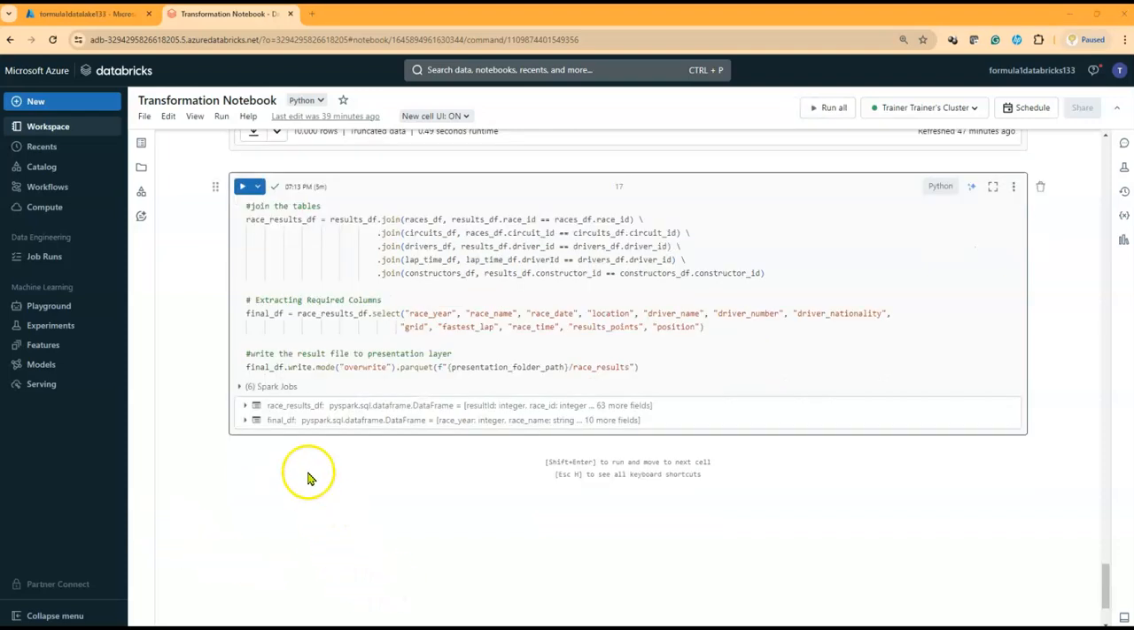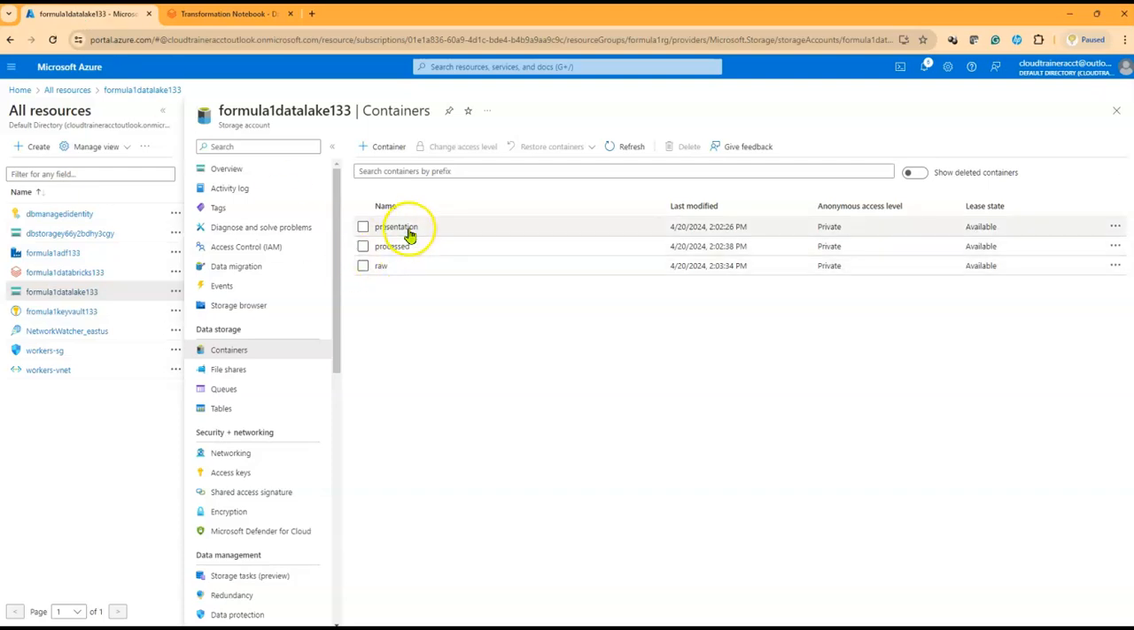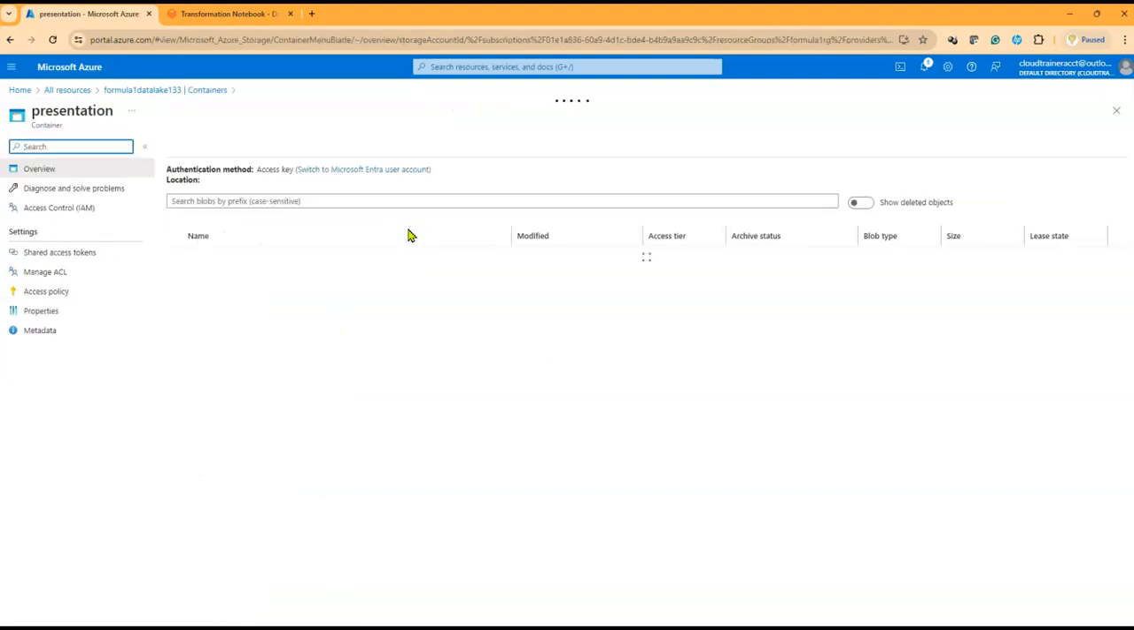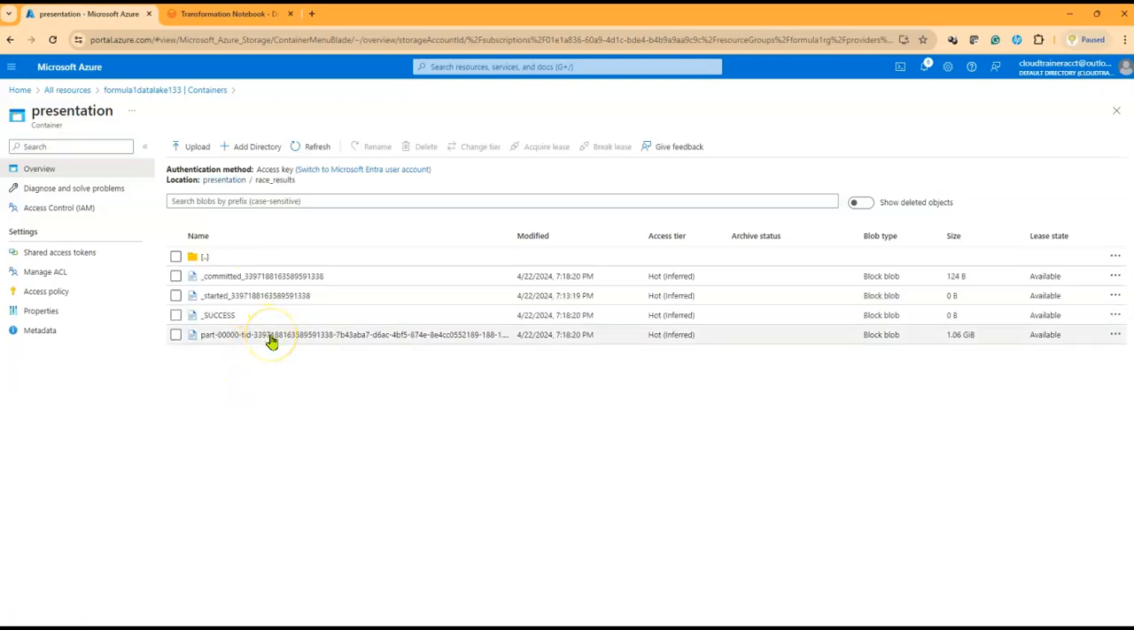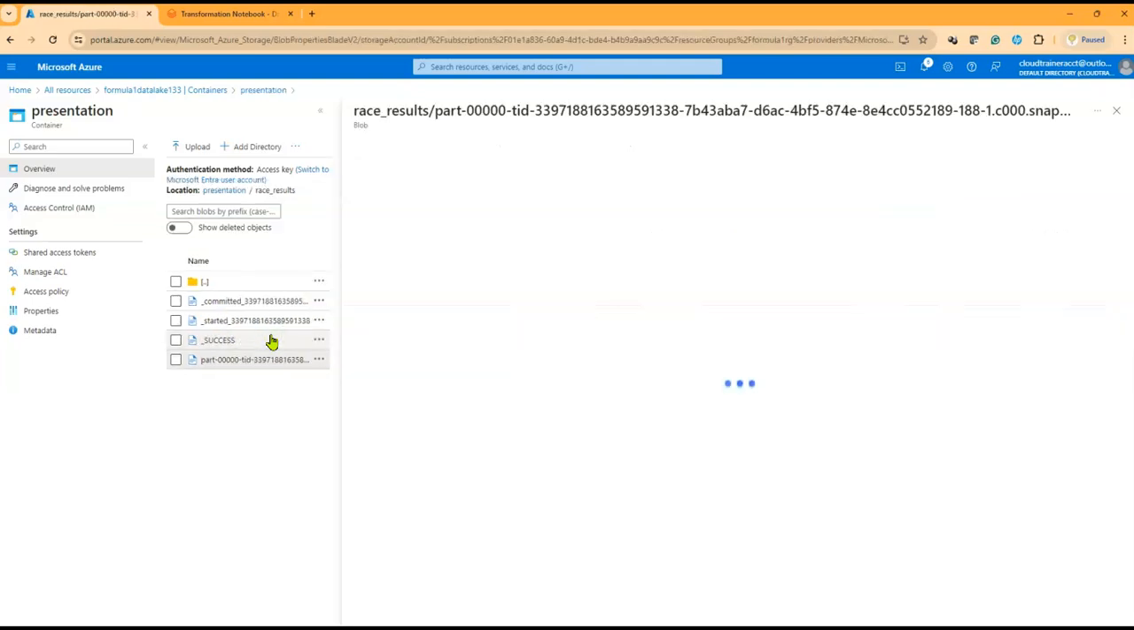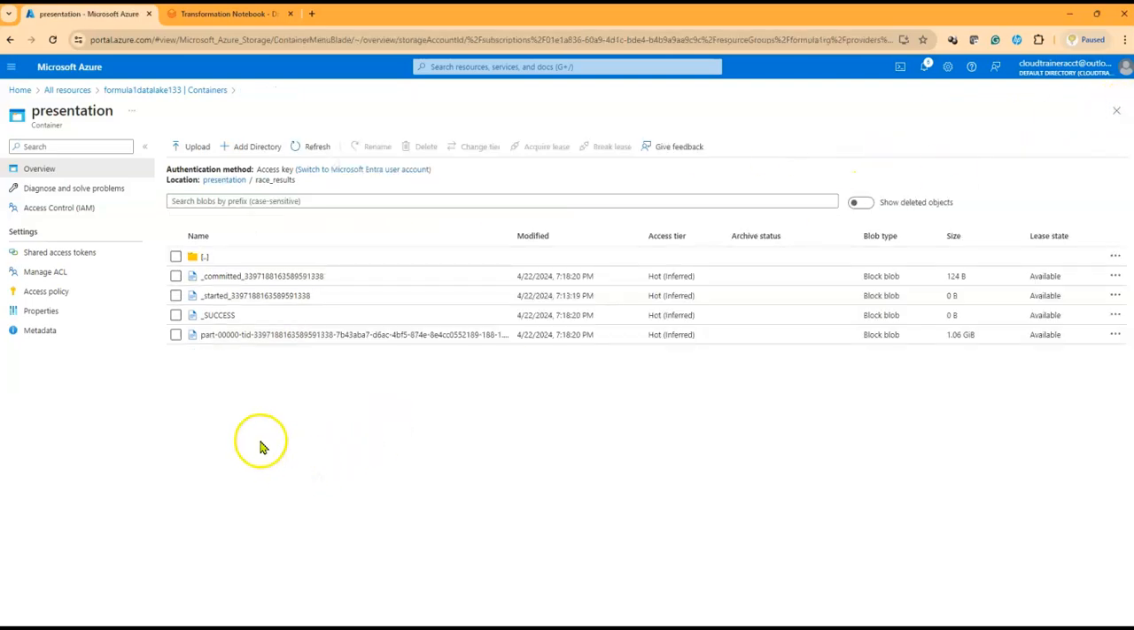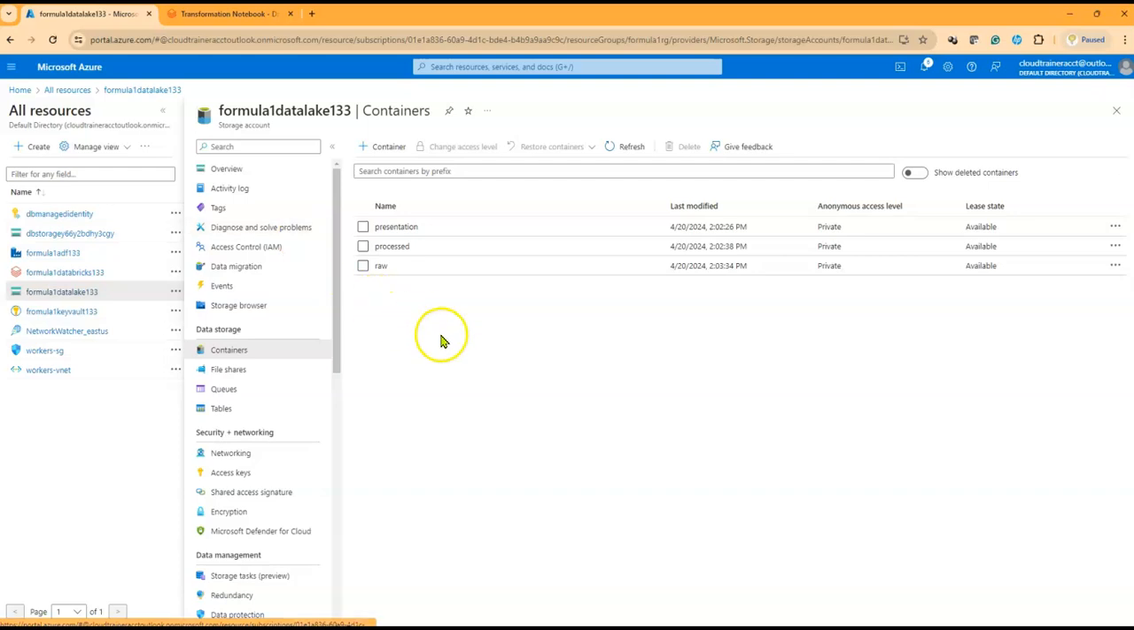So now what we have done is we have successfully converted it into the Parquet folder or Parquet file with name race_results. You can go to this Formula 1 Data Lake, and when you go to the presentation layer, you will find a folder with the name race results. Under this race results, I have this part 00, which is approximately 1.06 GB. That's why it was taking too much time when we were trying to present it. It is more than 1.14 GB, so you can easily understand that because of the size of this file, we may not be able to see them directly inside that particular operation.